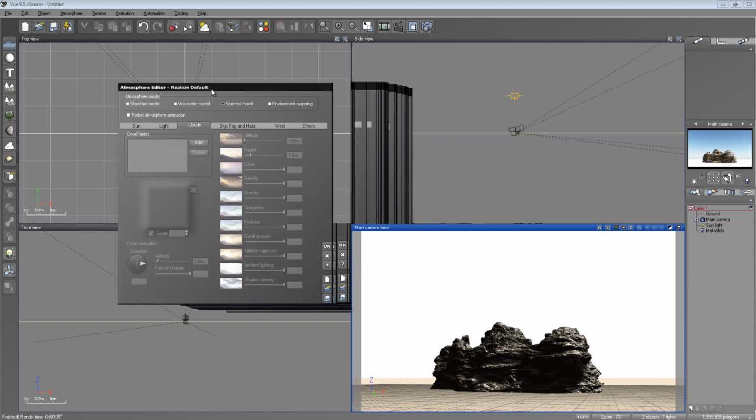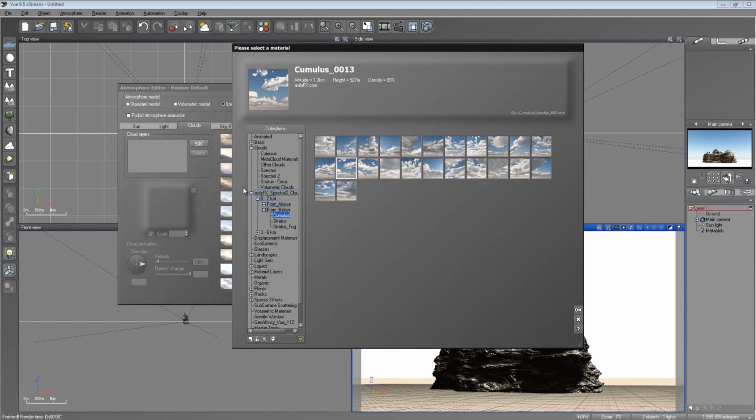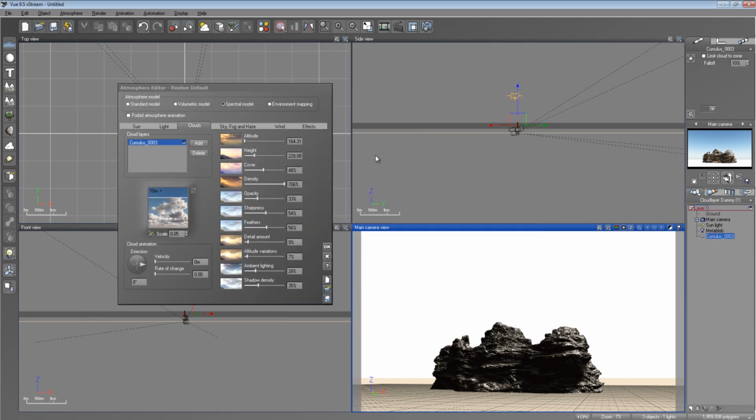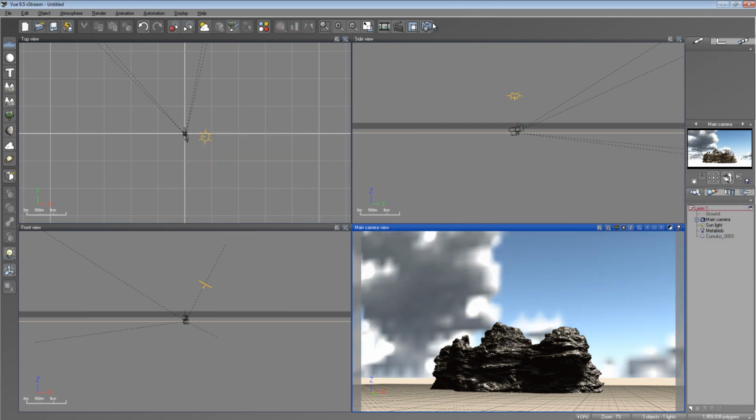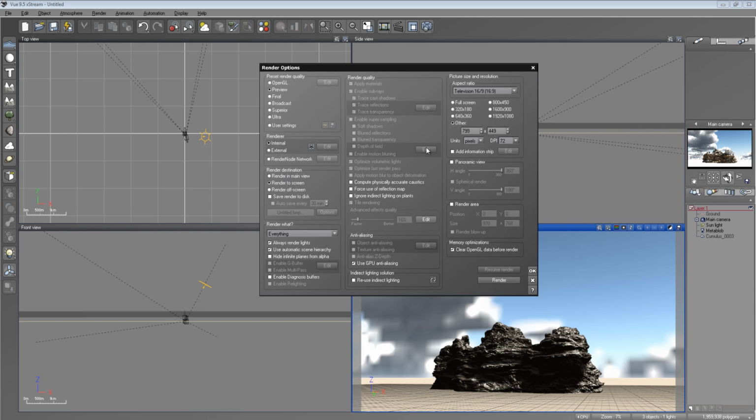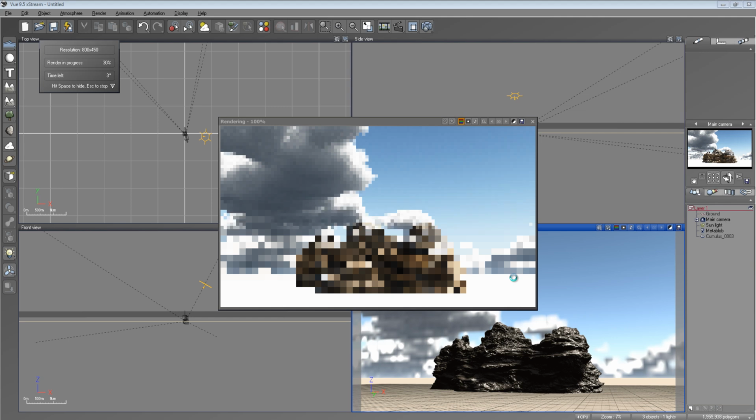Alright, atmosphere editor, we're going to go to clouds. And for cloud zones, when you load up a cloud, let's just use this one for example, and then let's just change a few settings here to help us demonstrate what we mean by cloud zones. So with clouds, we'll just do this as default, the default settings minus what we changed in the density. We're going to render this out.